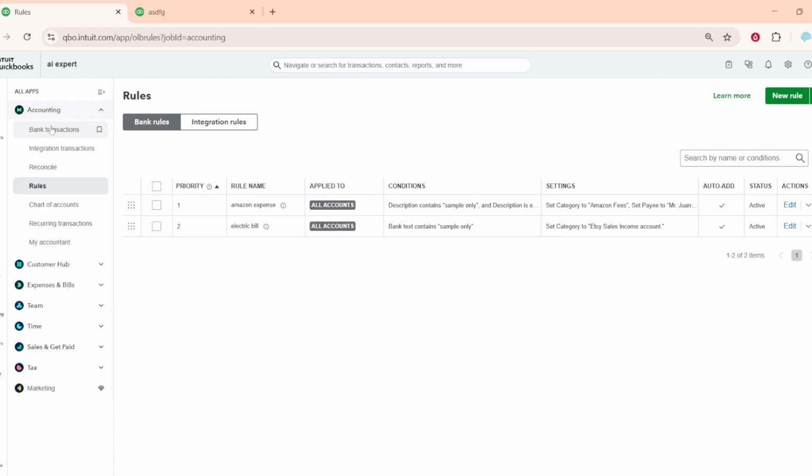Start by logging in to QuickBooks Online using your browser. Once you're in, look to the left side menu and open Accounting, then select Rules. This is your hub for creating, viewing, and maintaining all your automation rules. Click the New Rule button in the top right.